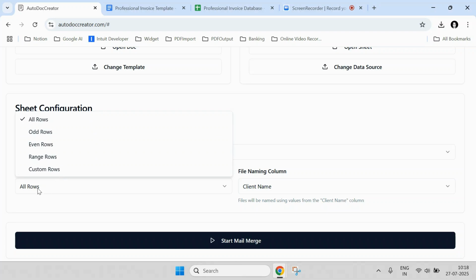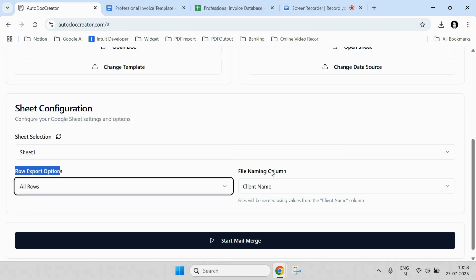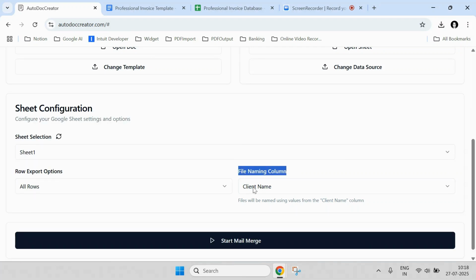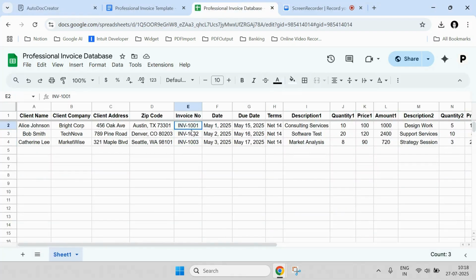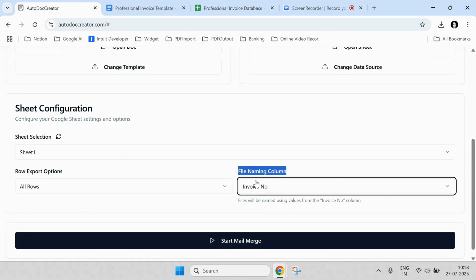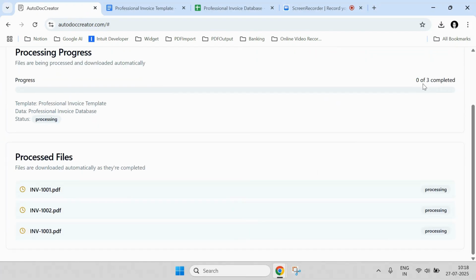I'll go with exporting all the rows. You can even define range of rows, or you can define custom rows for your use case. Okay, so I'll go with all rows. And how we want to name the file. Okay, so we want to name the file as per the invoice number which is being used in this invoice number column. So I can select that particular column. Then I'll click on start mail merge. As I do that, you can see it starts processing the files, and just wait for a few seconds and it will automatically process each of the file and start downloading automatically one by one.